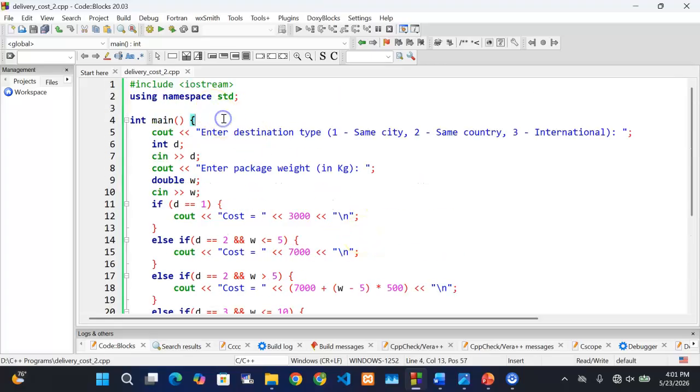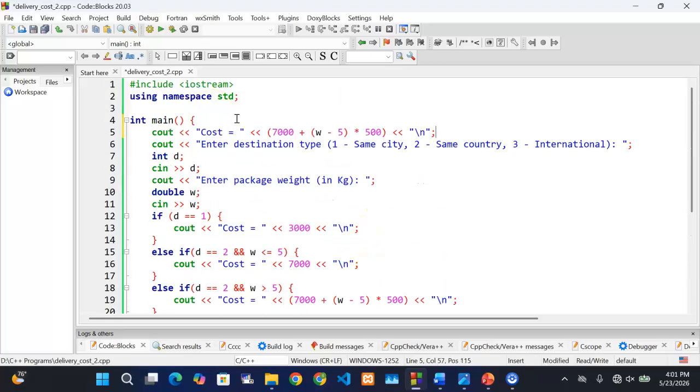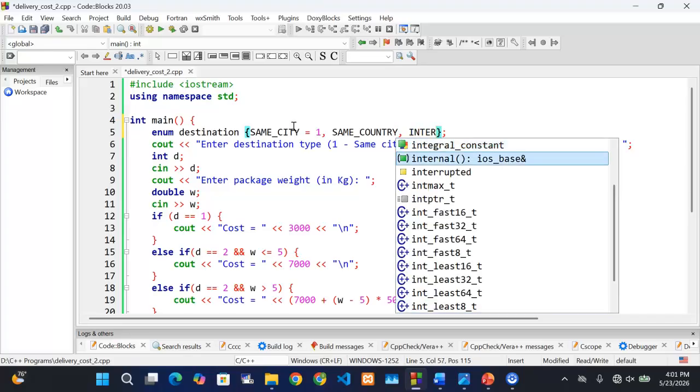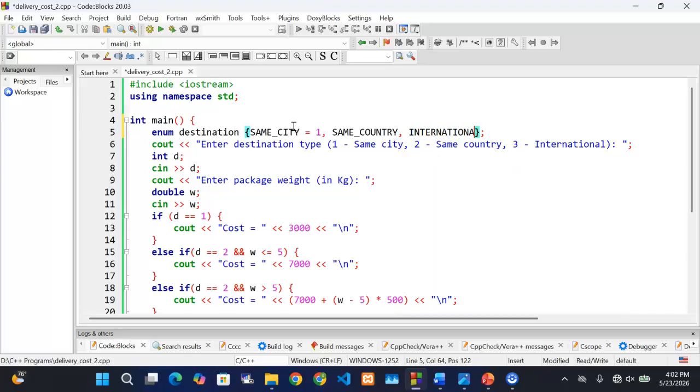So here you can define an enum. Let us try to define an enum. Let's say enum destination. You can give it same city, let's make that 1, and then same country, which will take the value of 2. International will take the value of 3.